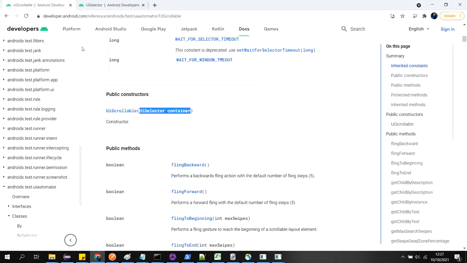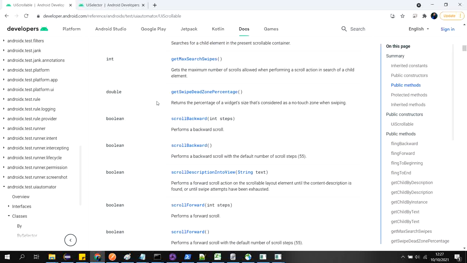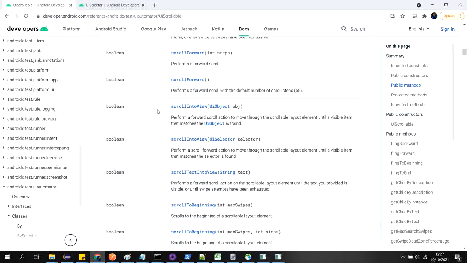If you go to the Android developer documentation, there are so many methods there that we can use to search for anything. We can scroll backward, we can go forward, we can control the scrolling, and this is scroll into view. Based on the UI selector, we will perform the scroll. This method performs a scroll forward action to move through the scrollable layout element until a visible item that matches the selector is found. Our selector has the text October, and it will search until then.